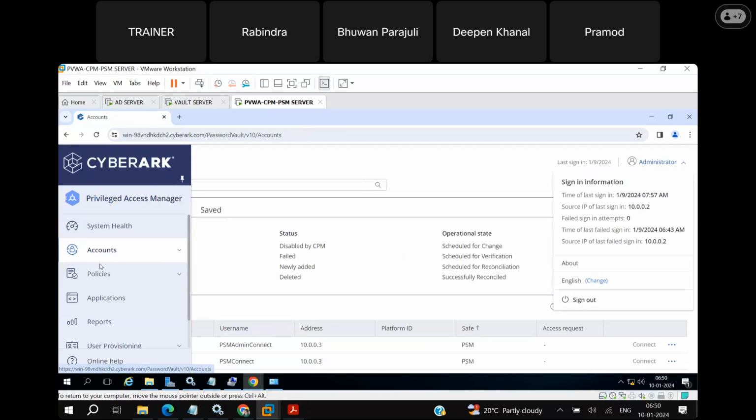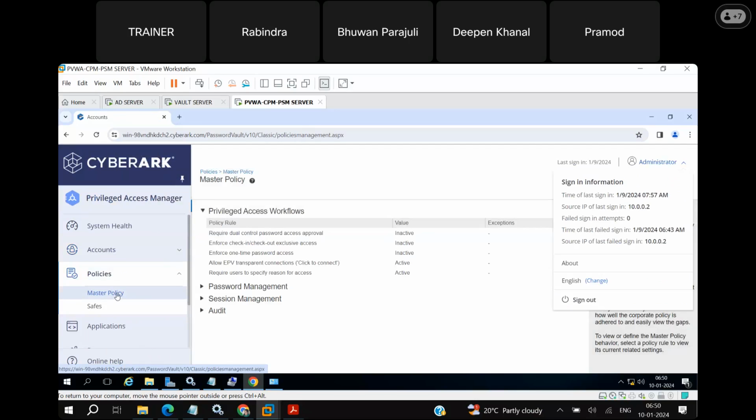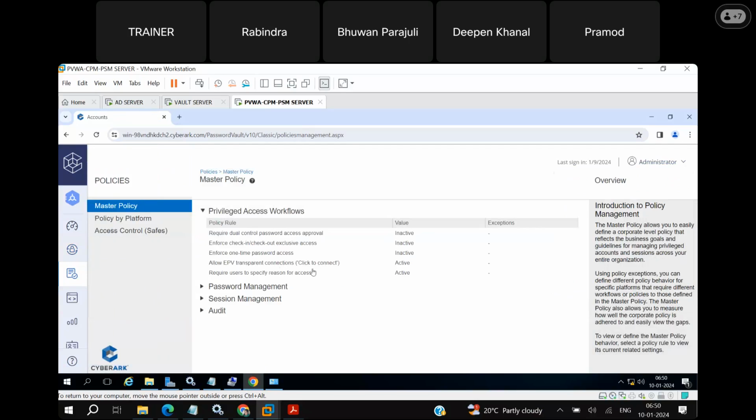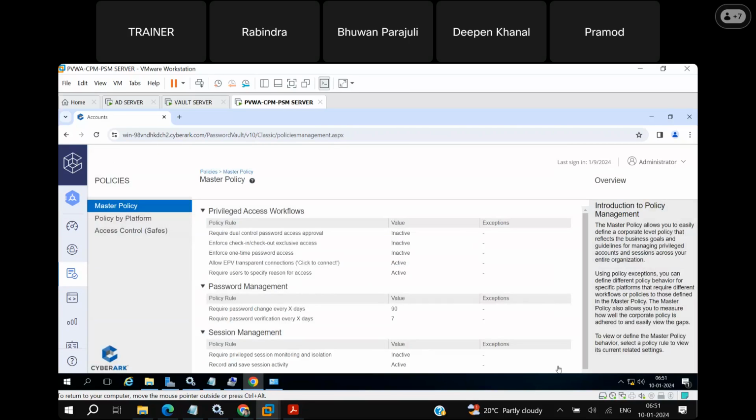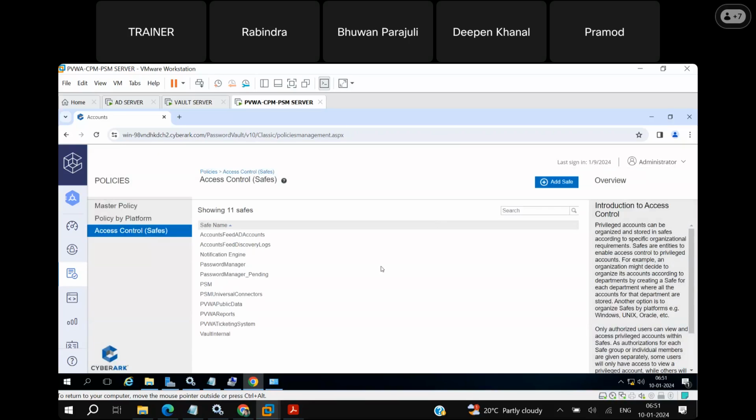As a CyberArk administrator, I logged in to do some policy configuration and component configuration. If I want to configure some policies, on the left side you can see master policies. These are all the policies. Later I will discuss what all these policies are. Dual control policy, check-in, checkout, one-time password, password management, required password change every X days, verification, session management. This is related to PSM: session monitoring and isolation, record and save activities, and audit retention period. We can set these policies on the platforms as CyberArk admins. These are all operational tasks. Later I will show you.